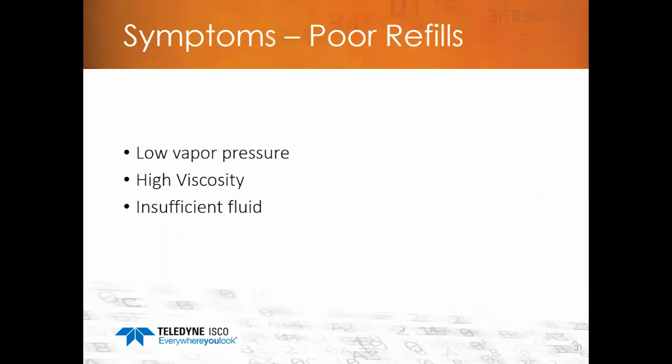For symptoms such as poor refills, that could be, again, caused by lower vapor pressure fluids, which can cause gas in the system, or high viscosity fluids, reducing the amount of fluid getting in the pump, or just simply insufficient fluid.